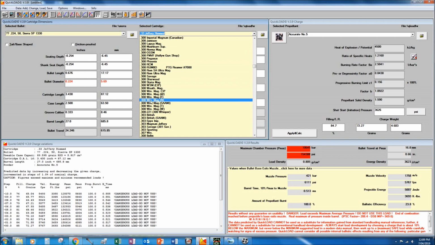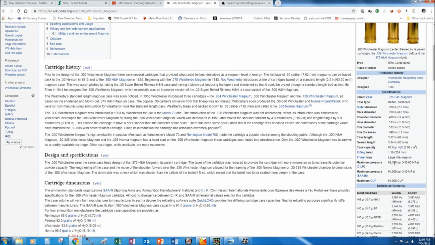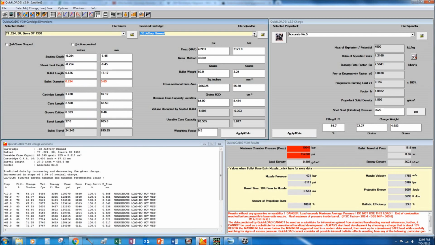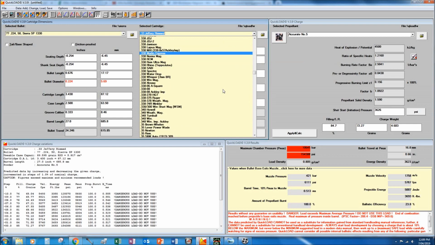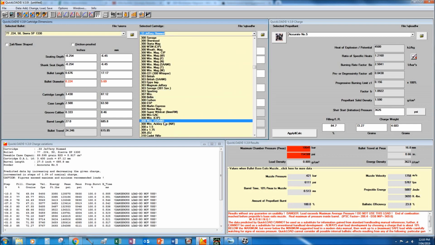Now, if you want to find out what pressure to use, go to Wikipedia and have a look at 300 Win Mag. Maximum pressure for CIP is 62,366. Maximum pressure for SAMI is 64,000 PSI. Pretty simple. So we're going to choose 300 Win Mag, and we're going to choose the SAMI pressure. It's very common. You choose SAMI pressure, and there it is, 62,200.